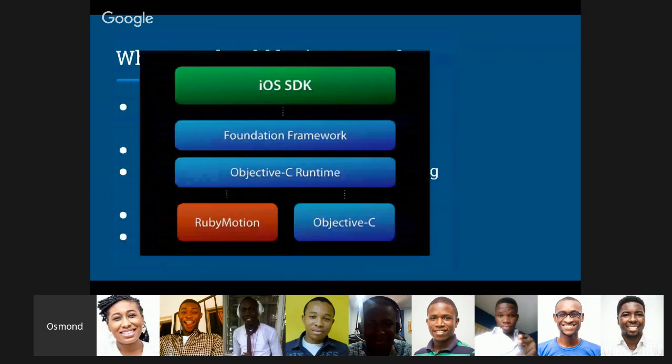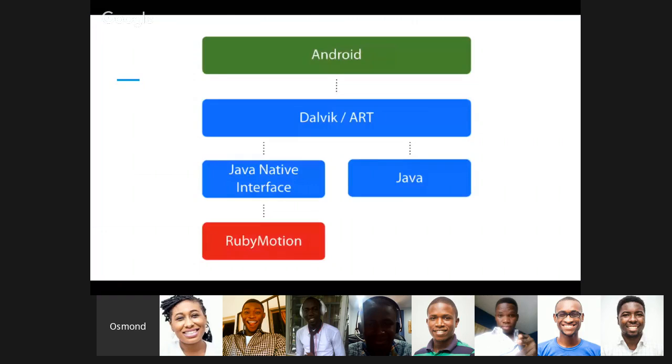Then this is the chart for the Android tool. At the top you see the Android API. Then you have the Dalvik layer. Then you have the Java native runtime. Now, unlike iOS, RubyMotion doesn't compile directly to the Dalvik runtime, but first compiles to the Java Native Interface. Like Java, both of them get linked into Dalvik.